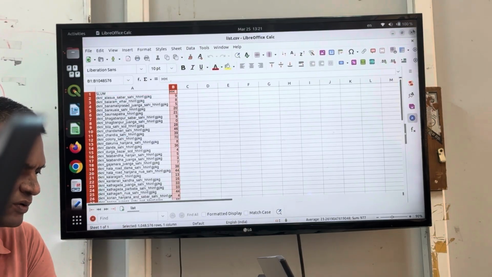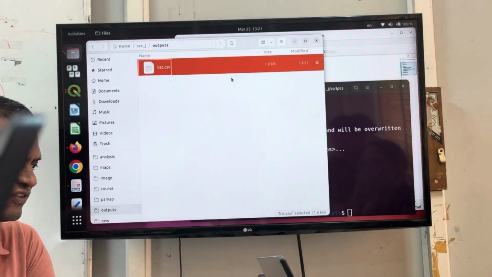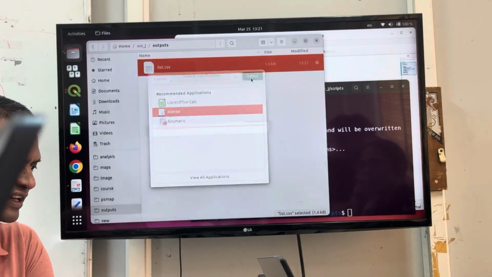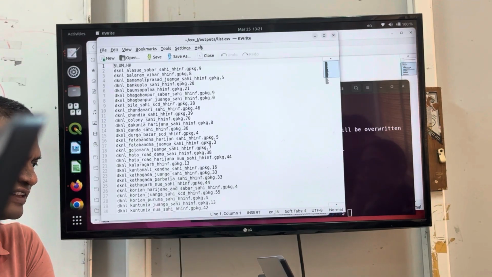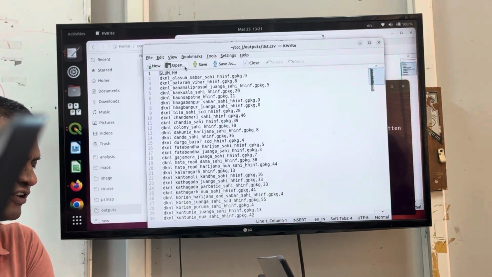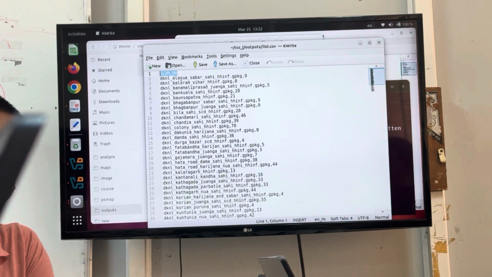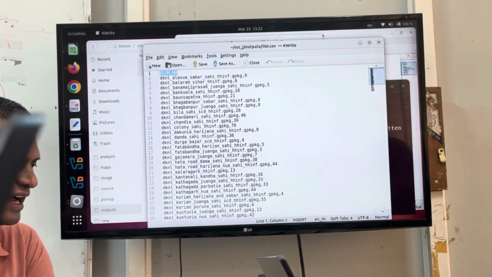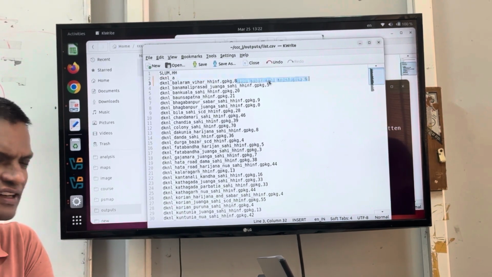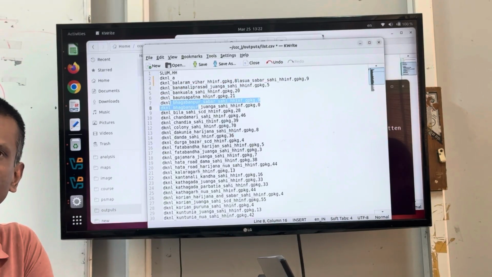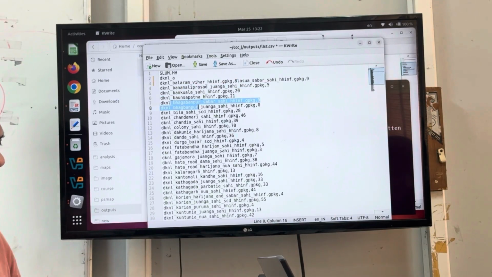But it's a text file actually. So what does it look like? It looks like this. So it first created a file slum.hh and then added these lines again and again, right?